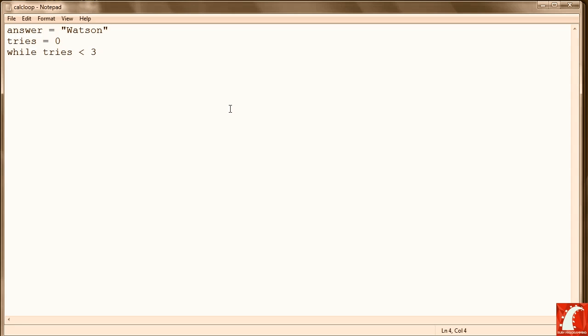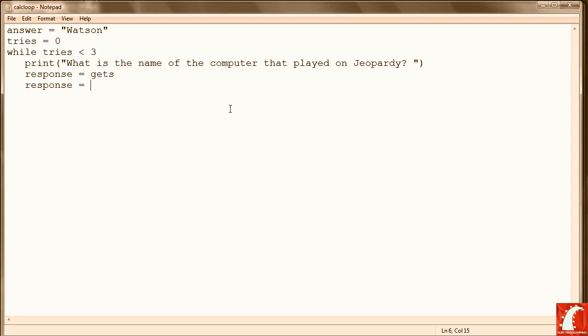Inside the loop, we're going to first prompt the user to guess the name of the computer. Then we're going to get their response. Then chomp it to get rid of the new line. Increment tries by 1 to indicate that they've made a try at guessing the name of the computer. Then we write an if-else-if statement to test to see if they got the answer right.